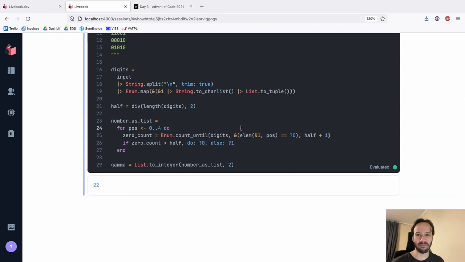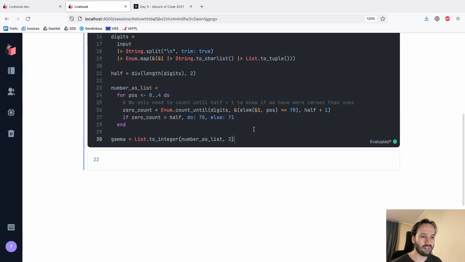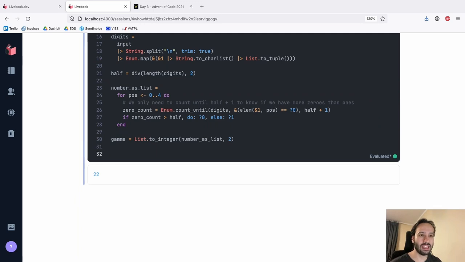This is a micro optimization, but we don't need to count everything. If we know we got to half, we don't have to count the rest. So I'll leave a note here. Okay, and if we want to further streamline this, we could, no, this is too much happening on a single line. So this is fine. Okay. All right. So we have the gamma, and the way we are going to get the, what is the other one?